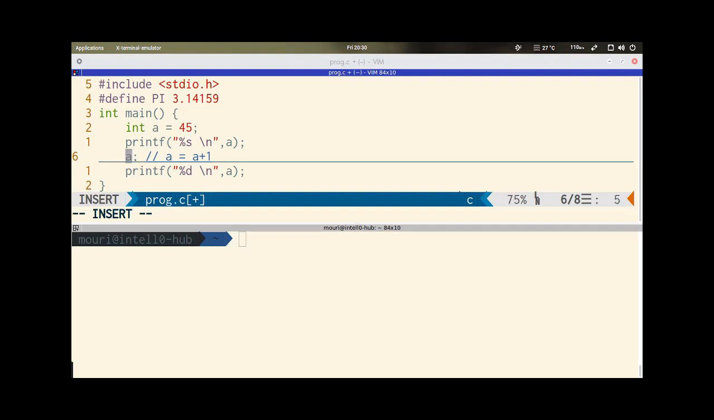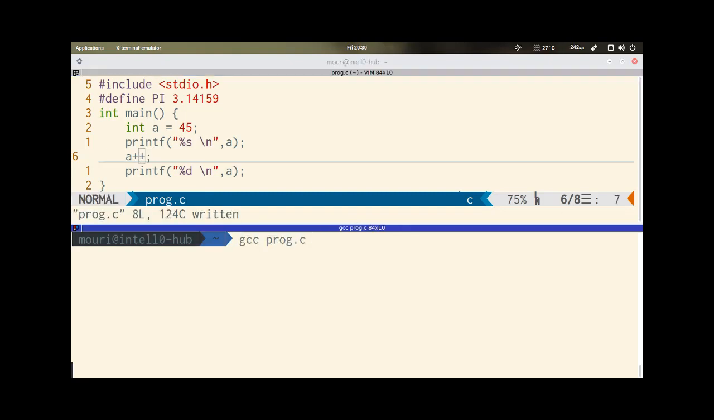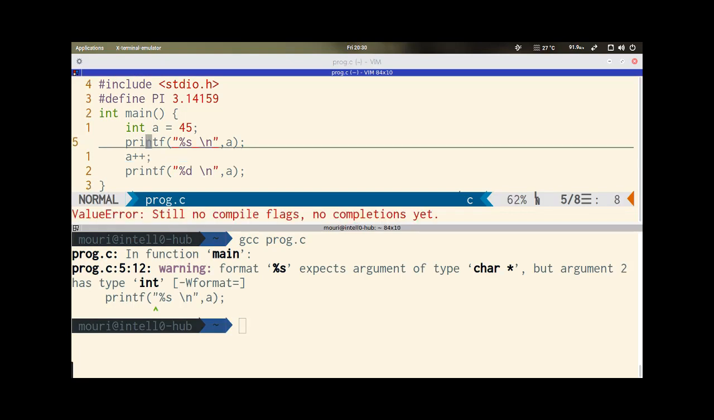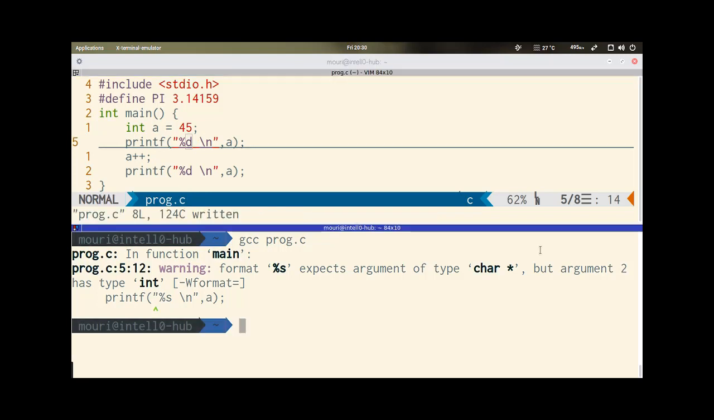So how they are not the same, let me demonstrate. Initially we have a equal to 45, and let me use two plus signs after the variable. This is called the post increment operator. What it does is it first uses the value and then increases it by 1. So let's print that and see what happens.